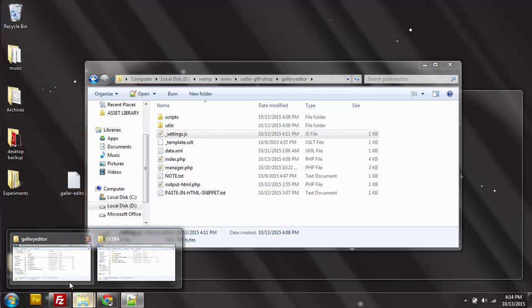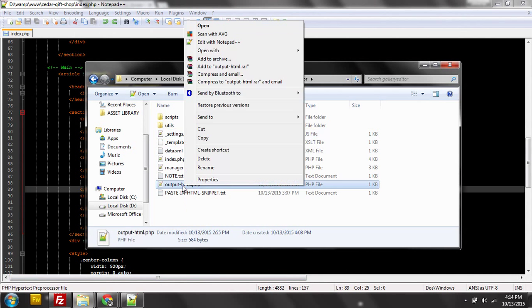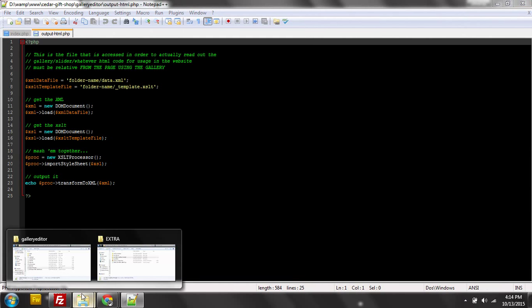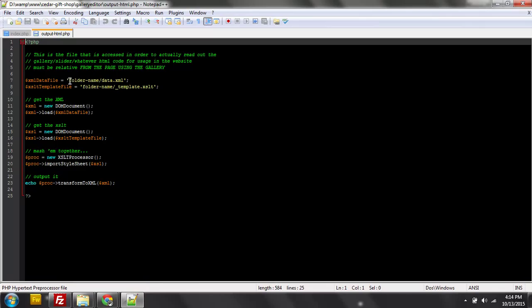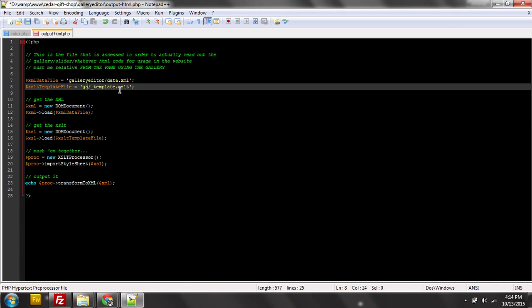And the last bit of paths that we should need to set up is in the output html.php. So what we've got here is a gallery editor. We need a path from the place where the gallery is used to these two files that the PHP needs to know about. So really you just need to change this part of each. You're just going to change it to a path to the gallery folder. So in this case, it'll be gallery editor and gallery editor. Simple as can be.